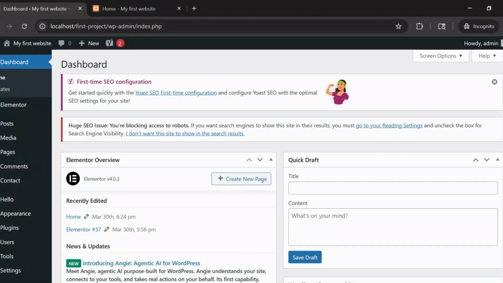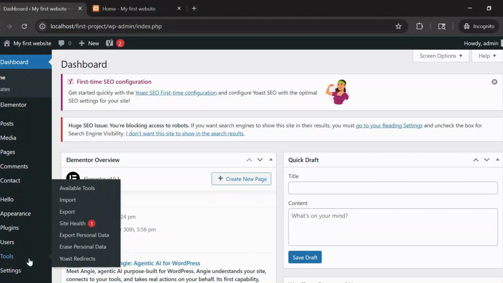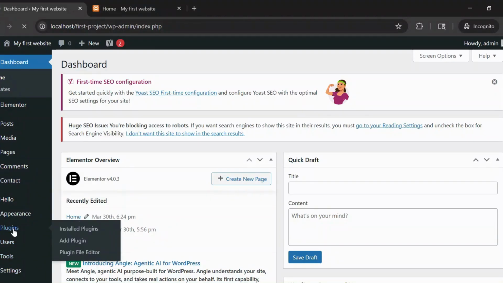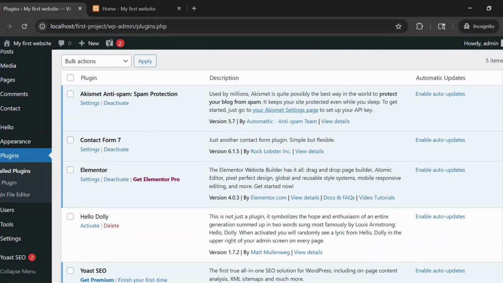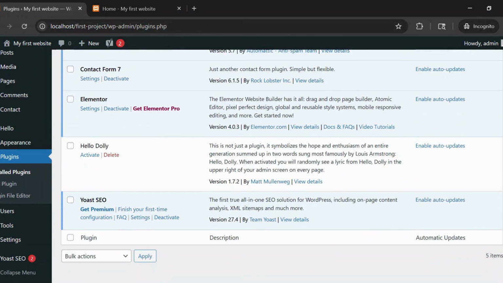SEO is basically a way of optimizing your website to appear in search results like Google. For that, in WordPress, you can use one of the plugins. In this tutorial, I'm using the Yoast plugin, but there are other popular plugins like Rank Math and All-in-One SEO. I've already installed the Yoast SEO plugin.